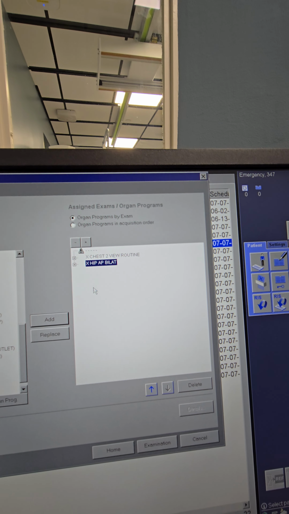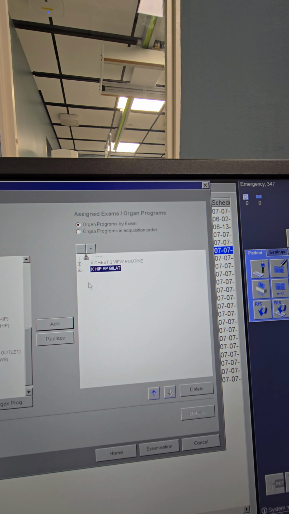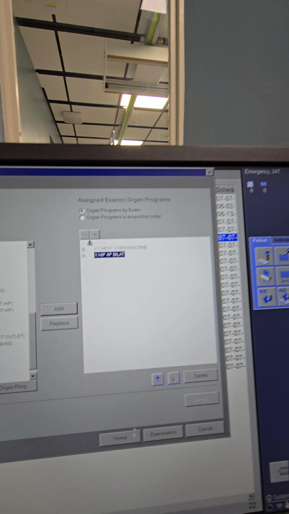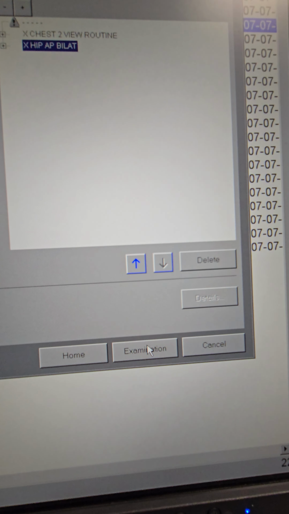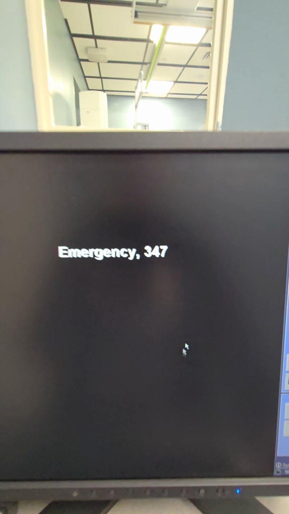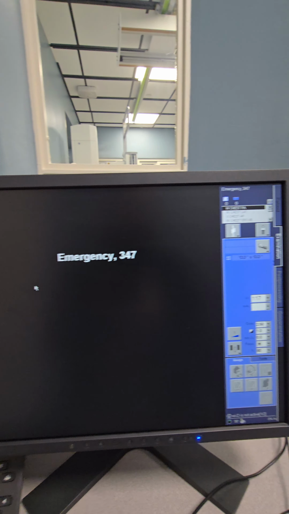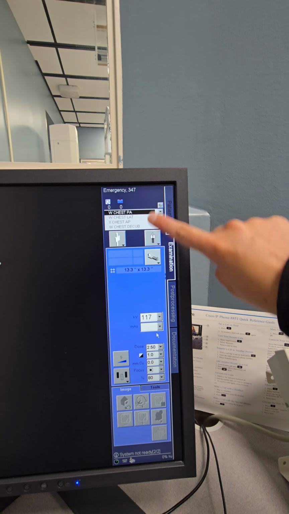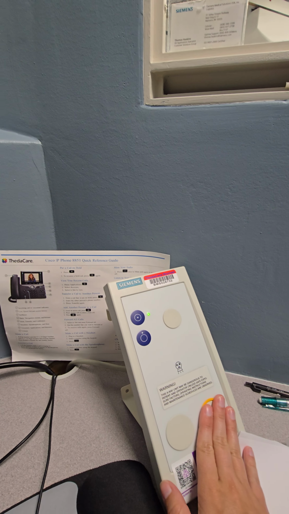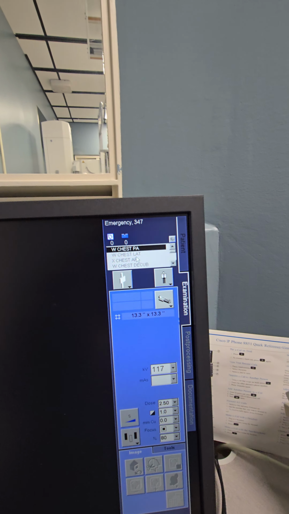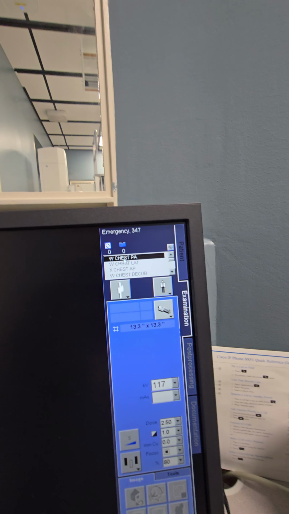So you can keep plugging along, plug everything in that you need or the individual views, and once you're all set, you'll click examination. This brings you to your exam tab here. Your emergency information is present here, and then this is your control panel here, and your exposure button off on the side. You would click the view that you're looking to do.